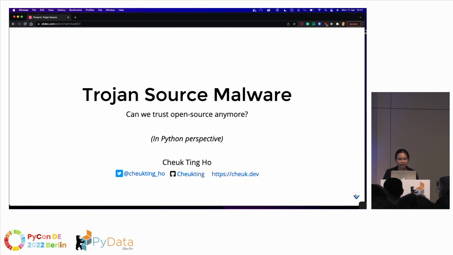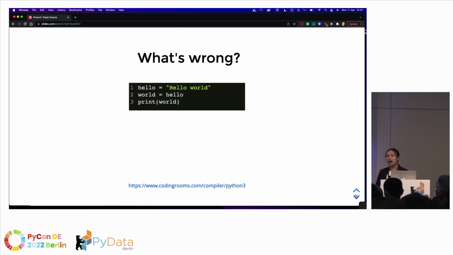So let's get started. Before I introduce myself, I know that some of you, or maybe many of you, are very good Python programmers. So can you please look at this and see what's wrong? Anybody found out what's wrong and want to tell me? Or anybody think there's nothing wrong? Okay, be confident, be confident.